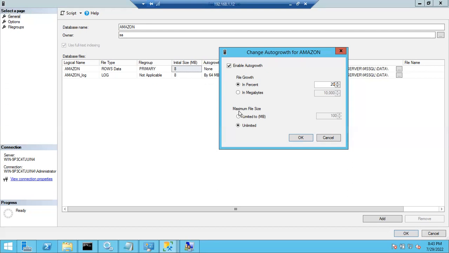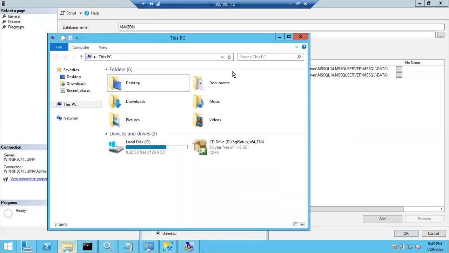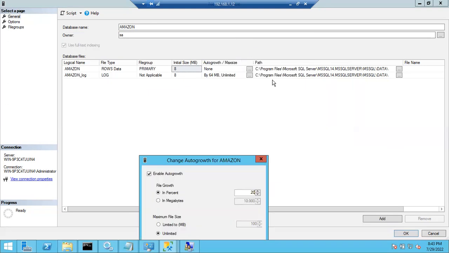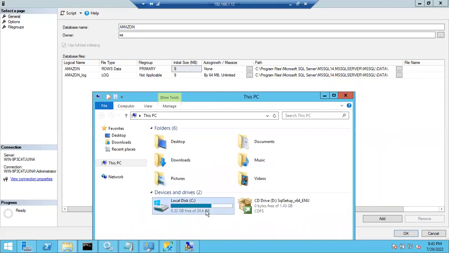It keeps adding, but where are you going to get that storage from? See here, in which drive is this file stored? The C drive, right? From the C drive it will keep adding the storage. But in the C drive, how much free space is there? 8 GB, correct? So this file can grow up to 8 GB, guys.